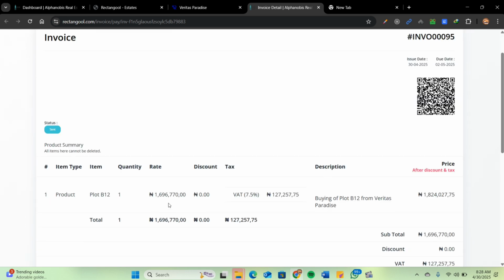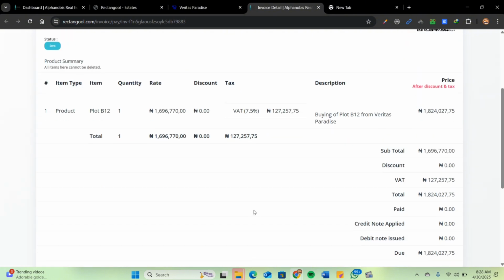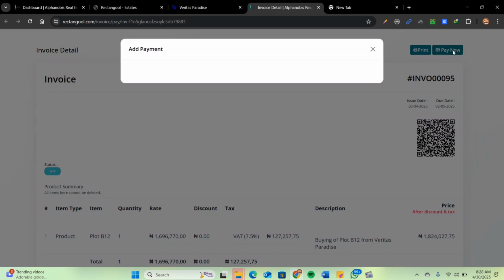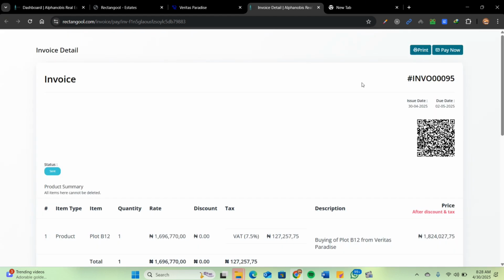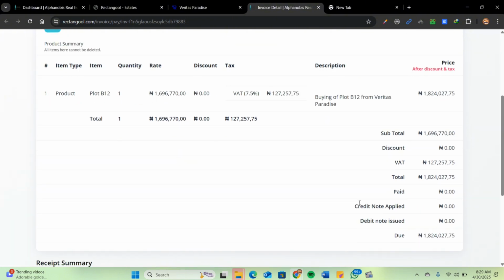The system automatically calculates VAT for companies that want VAT to be added, right? And then the customer is able to see all those details. I can click on the pay now button, and that is where I will be able to see the payment information for the company, or if the company is integrating a payment gateway, I can also have that, right? And as a customer, I can easily make my payment.